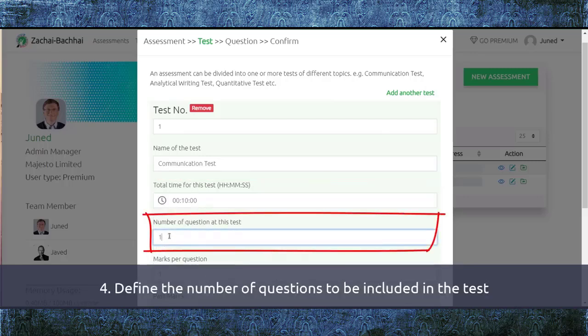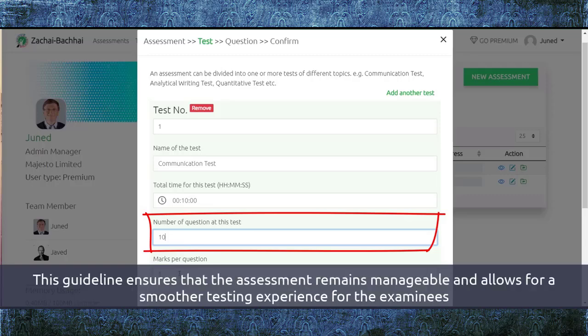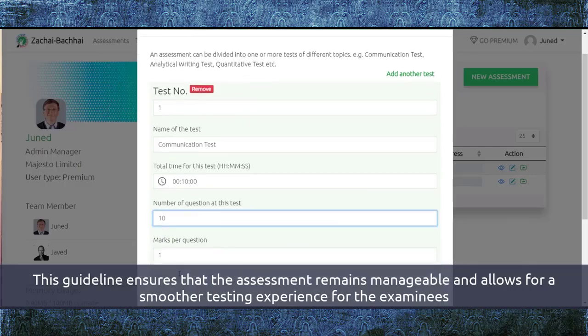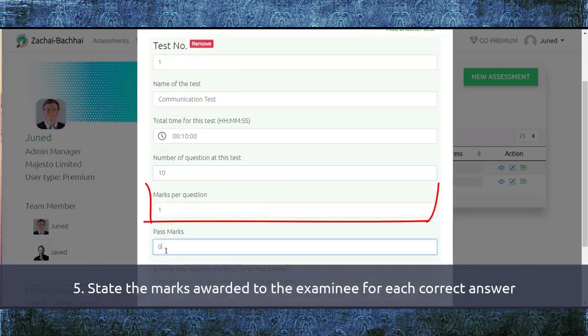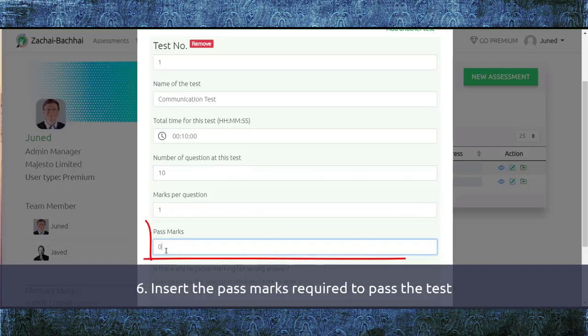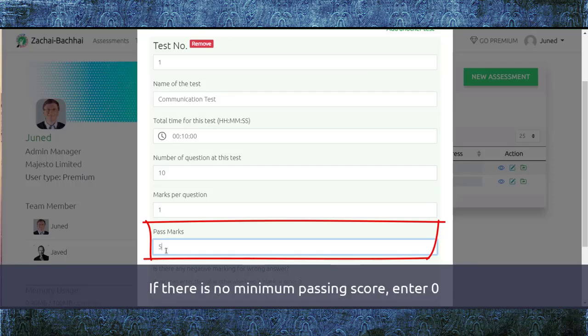4. Define the number of questions to be included in the test. It is recommended to have 30 or fewer questions in the test. This guideline ensures that the assessment remains manageable and allows for a smoother testing experience for the examinees. 5. State the marks awarded to the examinee for each correct answer. 6. Insert the pass marks required to pass the test. If there is no minimum passing score, enter 0.